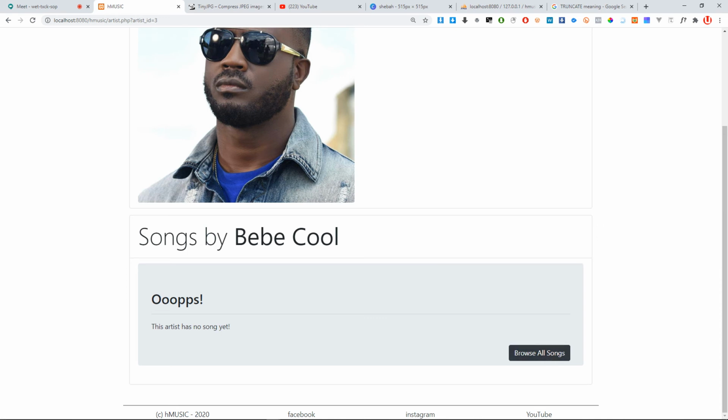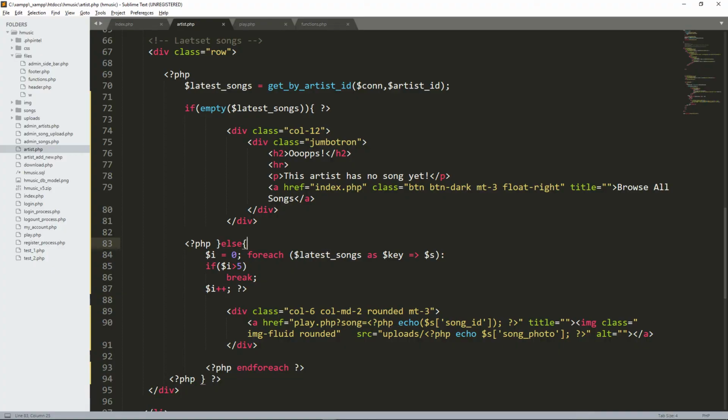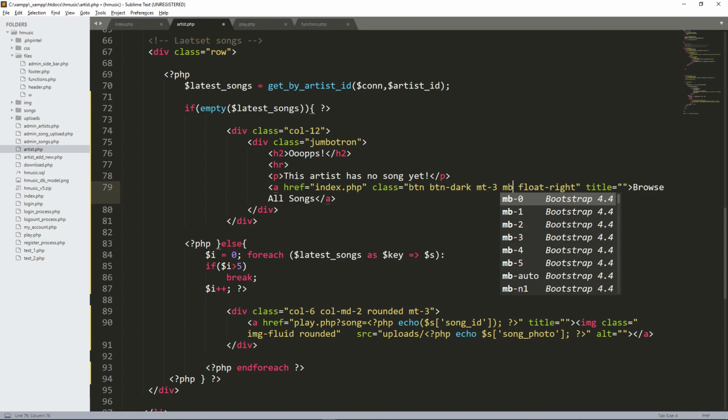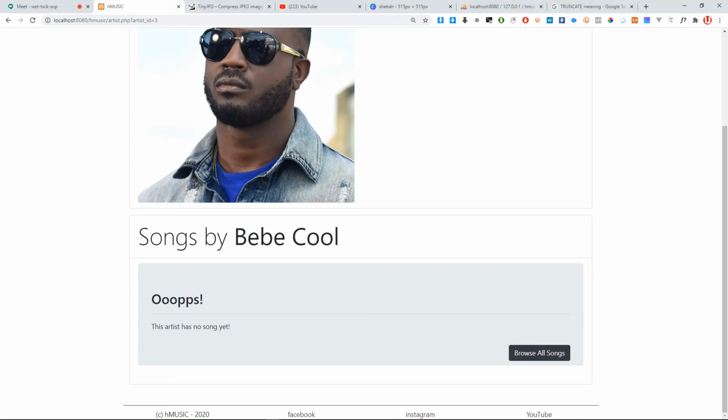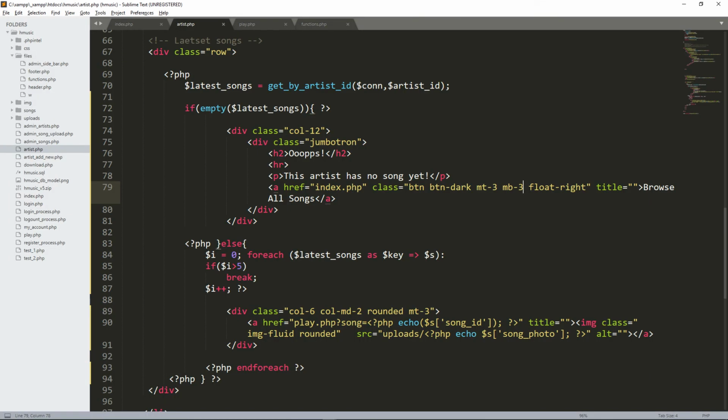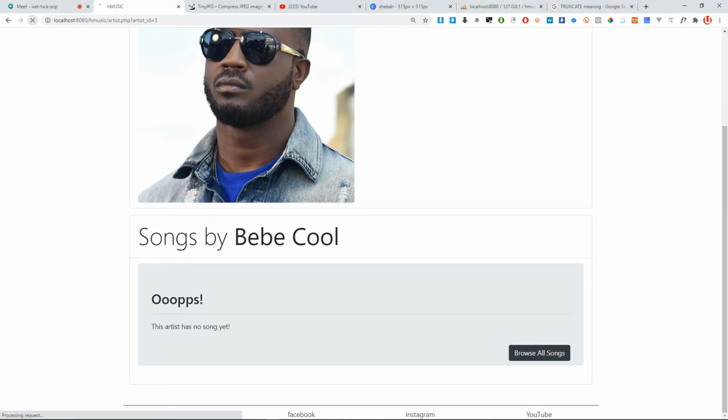And then let me put here some MB, some margin bottom 3. Oops, this artist has no song. Refresh. MB3 is too small. MB4. Okay, so this artist has no song. In case you want all songs, you have to click on browse all songs.